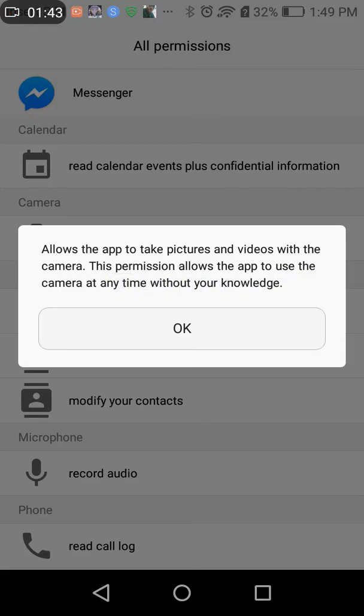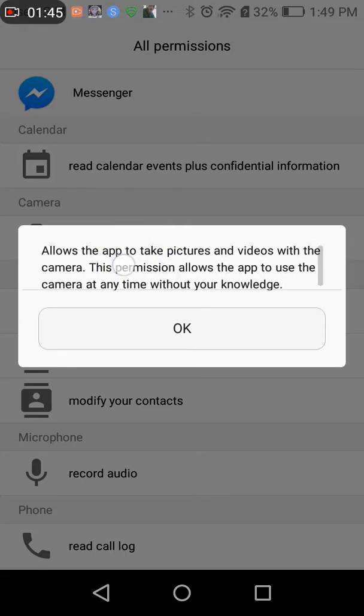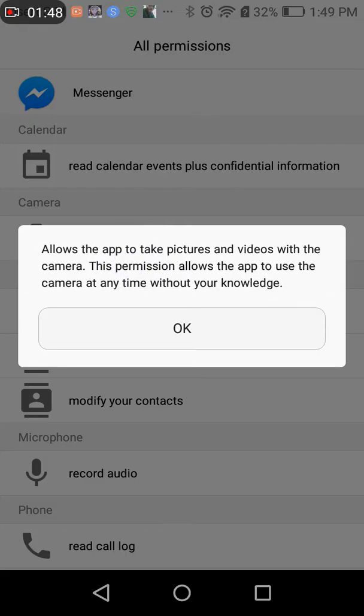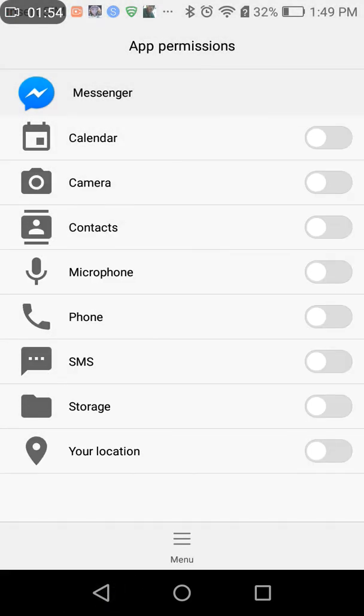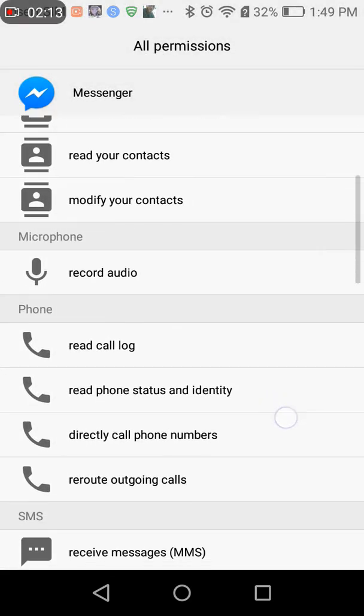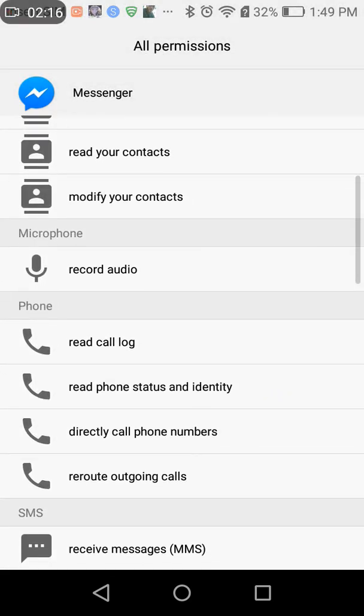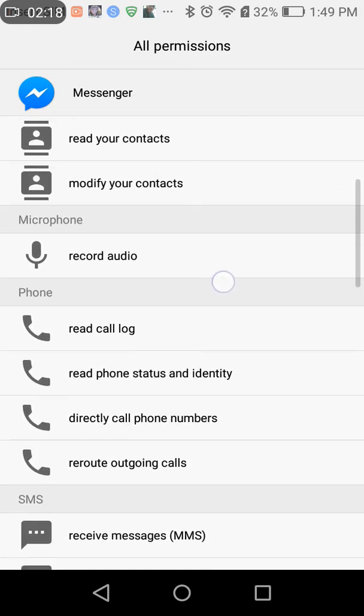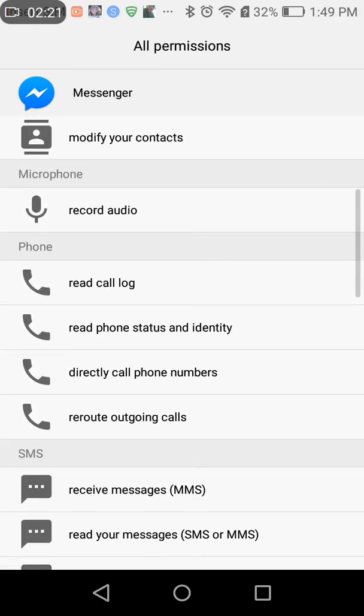This permission allows the app to use the camera at any time without your knowledge. Reread that second part. This permission allows the app to use the camera at any time without your knowledge, because they've already gotten your permission. You gave them your permission here to take the picture that you wanted to take of the pretty little bunny face. Well, by giving that permission, you also give them permission to access it at any time without your knowledge of them doing it. Nice, huh?